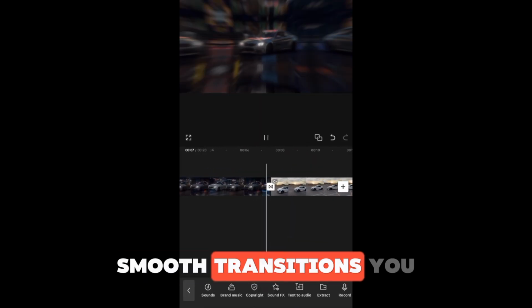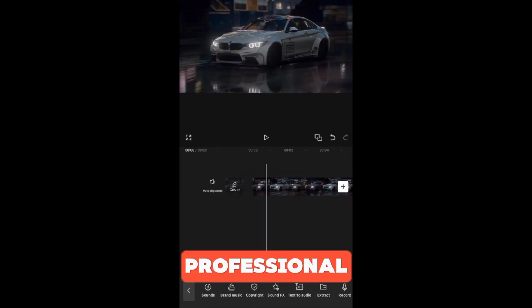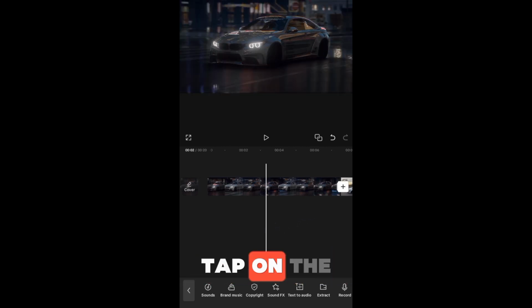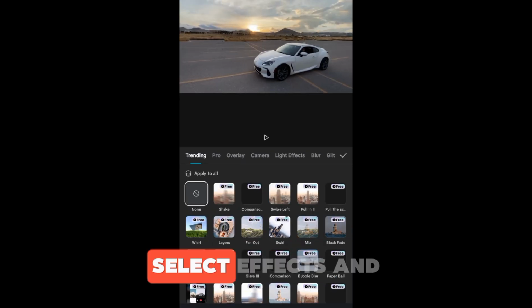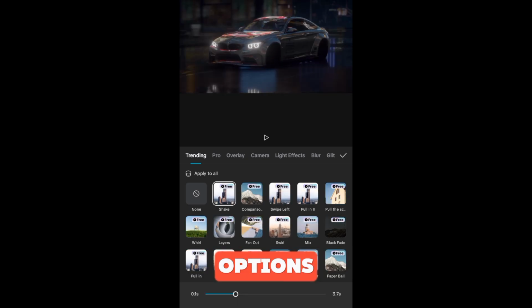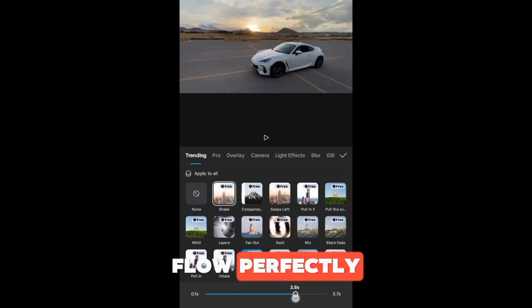Smooth transitions. You can make your video look professional by using smooth transitions between clips. To do this, tap on the white box between your clips, select Effects, and choose from a variety of transition options. Adjust the duration to make it flow perfectly.